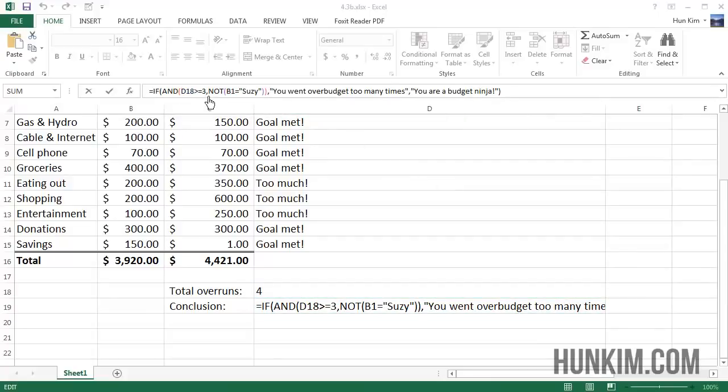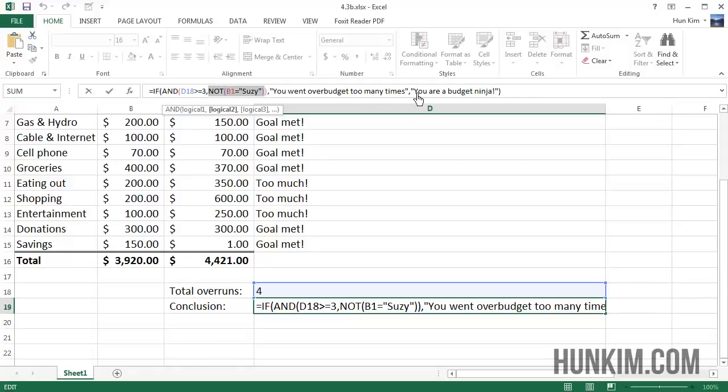And the way that the AND statement works is that they both must be true for us to result with an overall true result. So because of the way this logic is set up, it's going to definitely go to the second latter option, which is you are a budget ninja. So this is kind of cheating for Susie. She's allowed to spend as much as she wants.